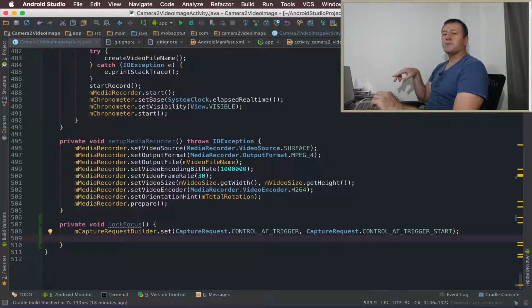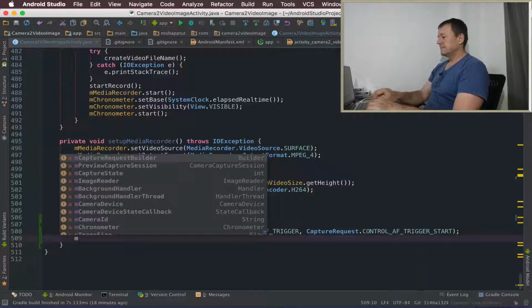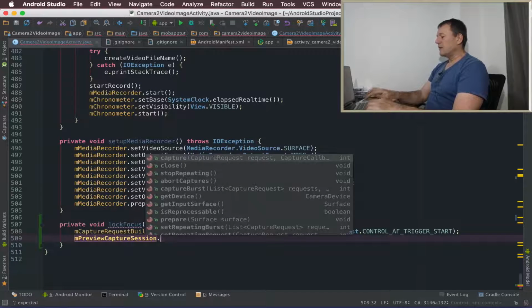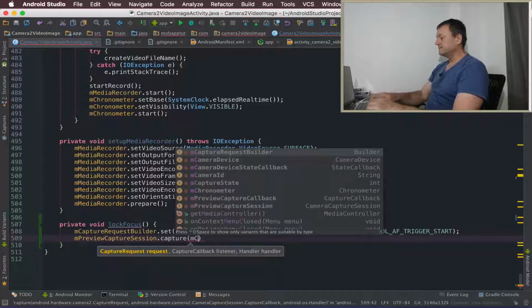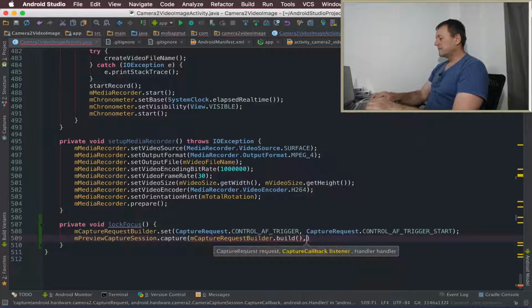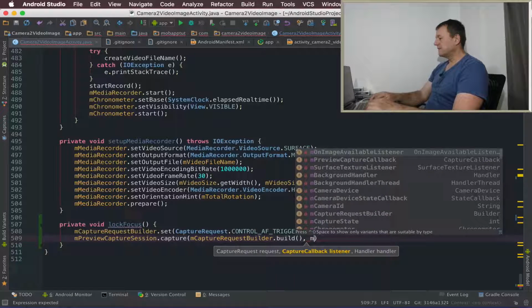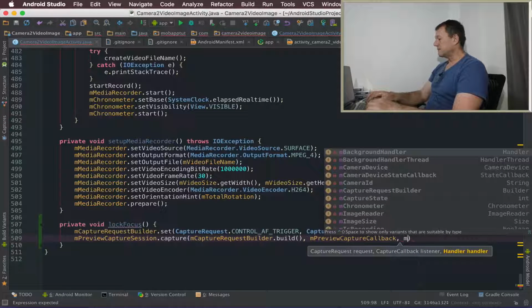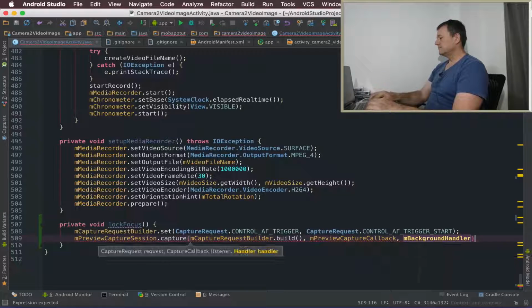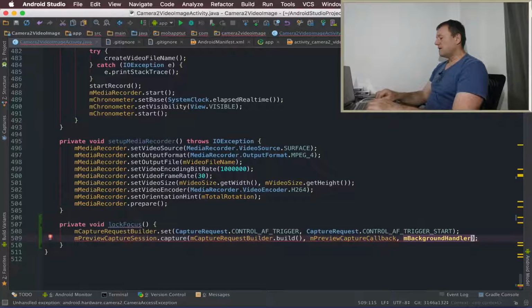And so that's the request we're setting up here. Now from the preview capture session we set up before, we can call a single capture on that. So we're just going to call capture, single capture for image. And in here we're going to pass in our capture request, and the callback listener for the capture session, which is M preview capture callback. And we'll put that into the background thread, the background handler. Okay, we are going to need to put a try catch around that.